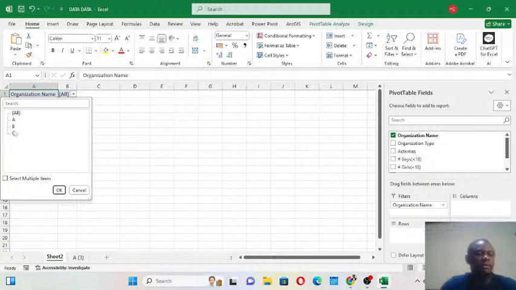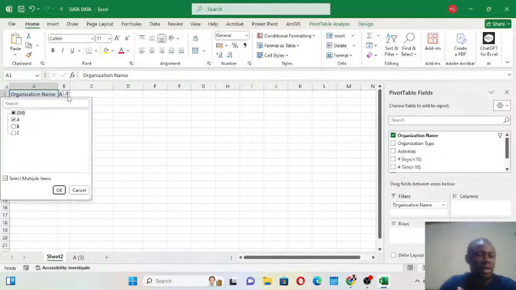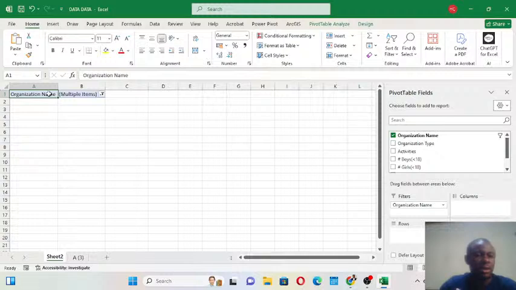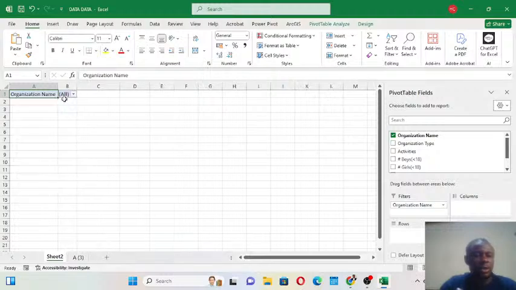Filters here means that at this point I can select all and then unselect and select one. If I want to deal just with organization A, you see it gives me this A here. If I want to select organization A and B, it gives me A and B, and it tells me it's multiple items. If I want to select C, I click, and it tells me all.